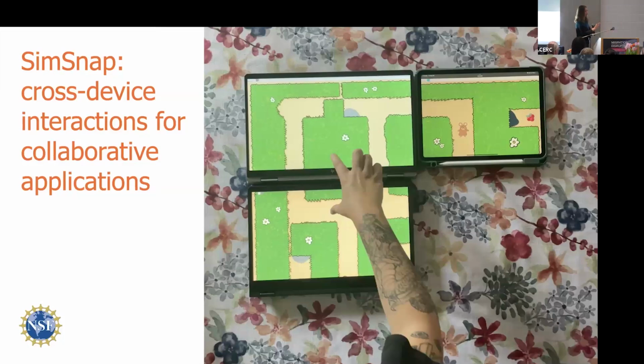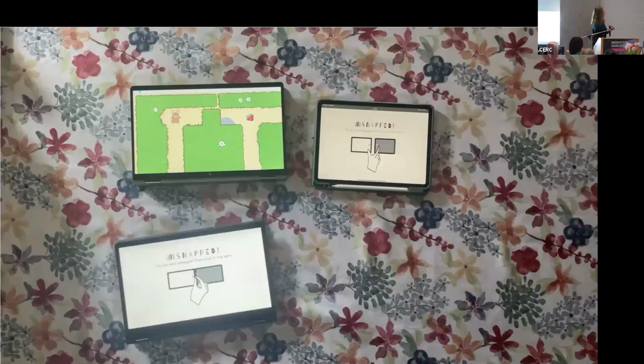So in our SimSnap system, you can actually take your mobile devices and snap them together to create a larger display. This can have all sorts of different applications, from gaming to education to community planning. Just to end on a fun video here.